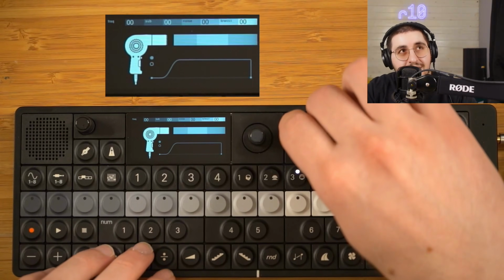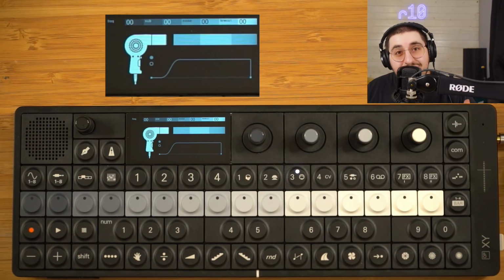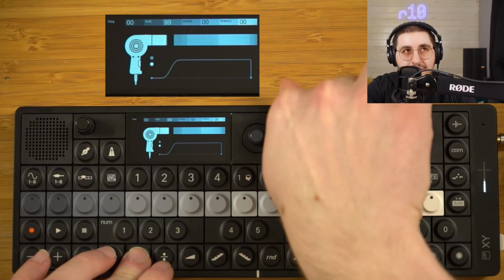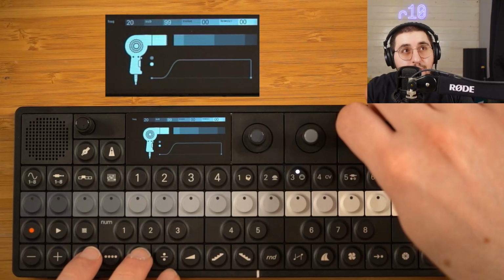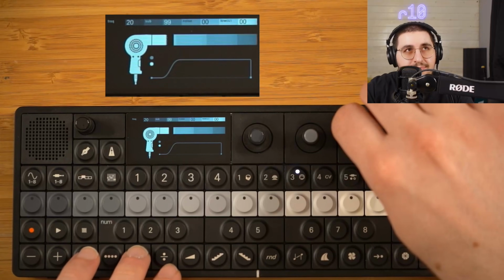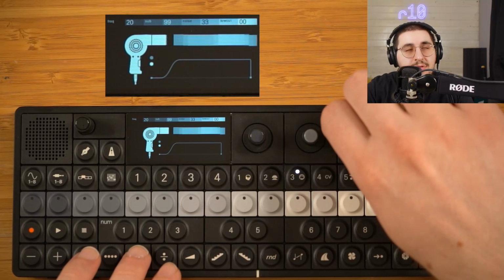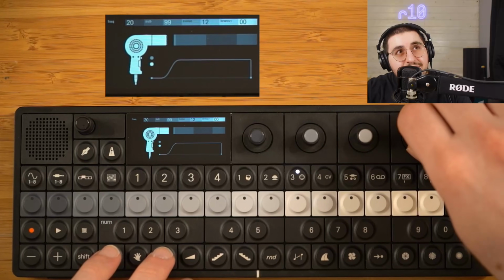Next, we have sub, which basically makes everything fatter. Next, we have noise, which just adds some white noise to the sound. And finally, you have a high-pass filter.